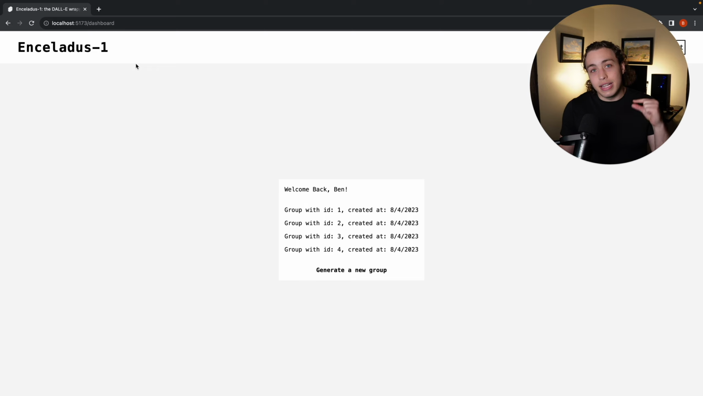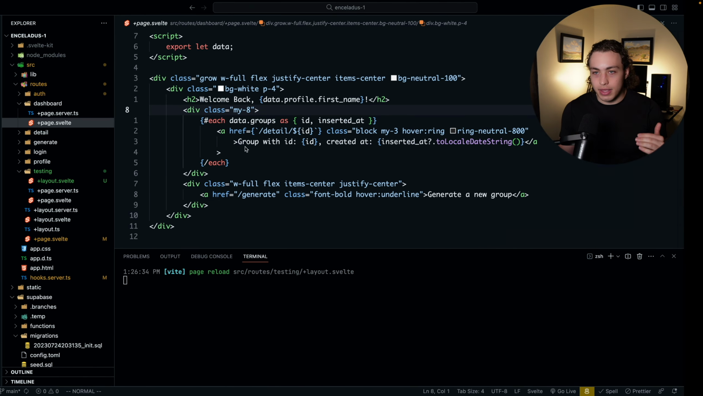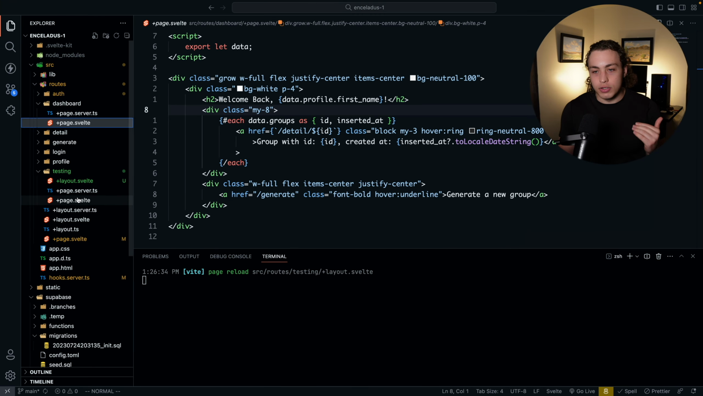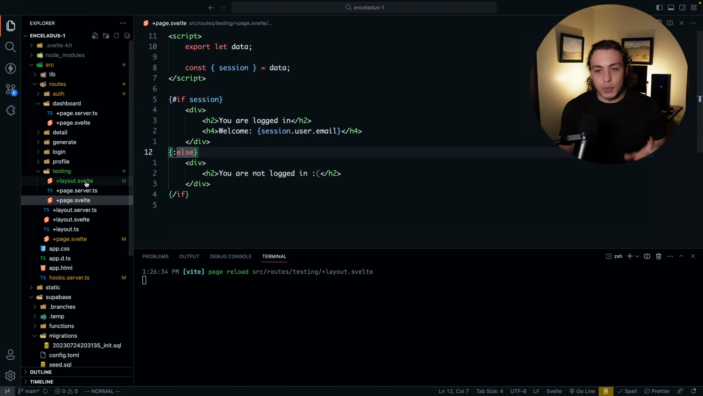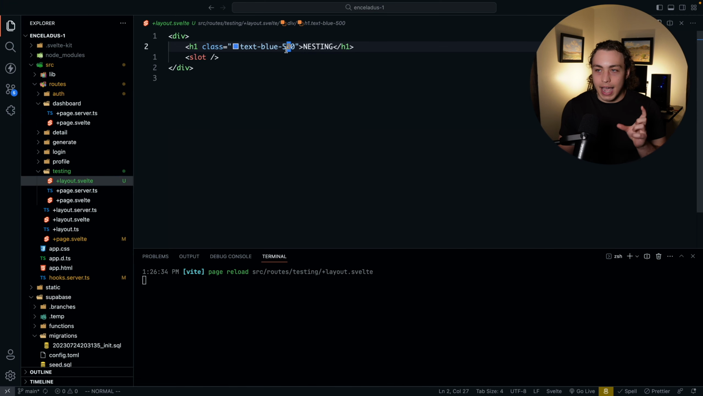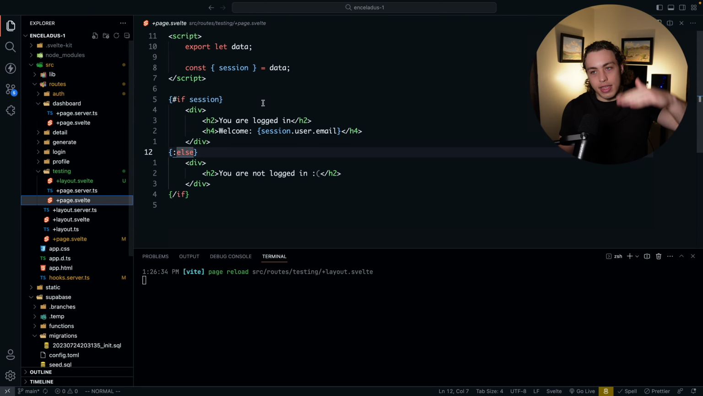But the thing is, it's recursive, and if you add another layout lower in the tree, the first layout, which is higher up, will wrap that second layout. So I have an example of that right here within this testing directory. If we go to this page.svelte, all we have right here is just you're logged in. It's just a little auth test. But the big thing is we have this layout.svelte. You can see I just printed out some blue text here that's nesting, and then I have this layout up here so that we should see a header, then the nesting, then this little auth check.